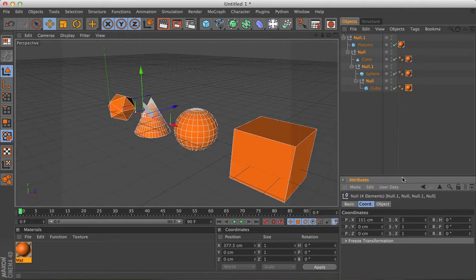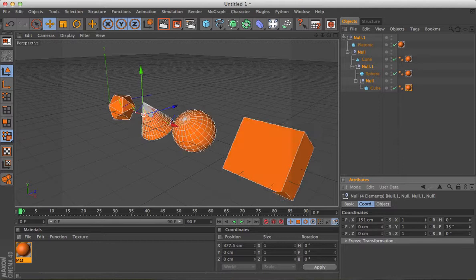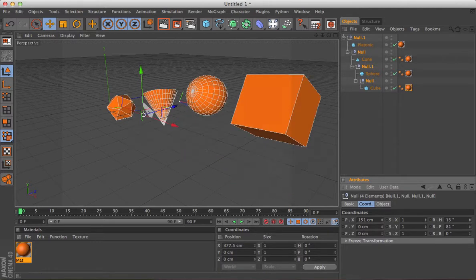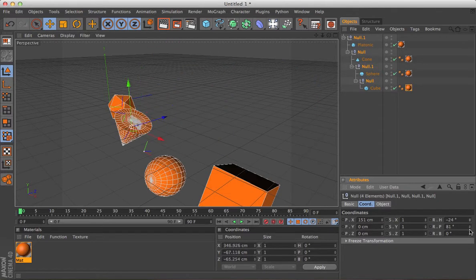And obviously, if you want to do crazy stuff by using the rotation, then you can do that as well.